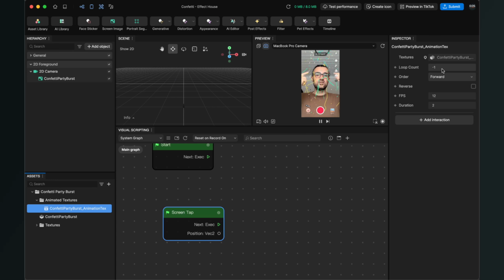This means it is looping over and over again, like you see it now. When you set it to 1, it's just one time and then it stops. When you set it to 0, there is no animation. When you set it to 2, there are 2 loops. The thing I want to do is to set the loop count from 0 to 1.